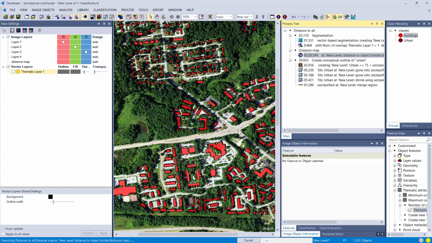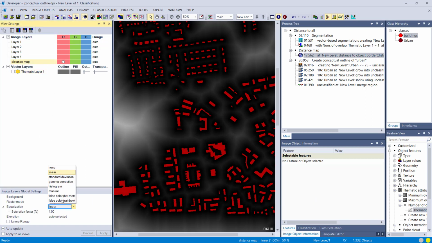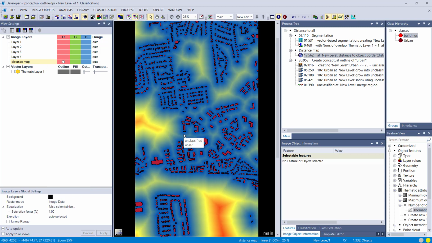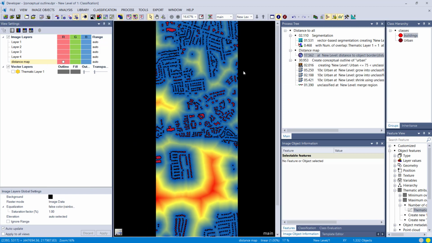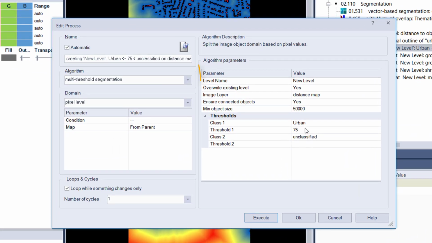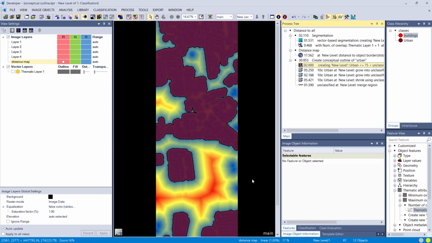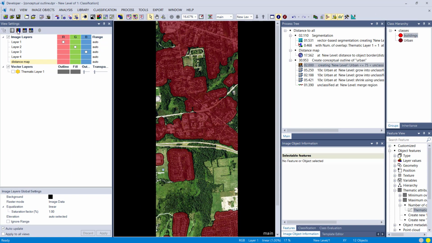After the calculation, let's have a look at it and see if it worked and if the result looks as expected. Let's check. And this is the result of the distance map, and that looks quite promising. Now again, I use the multi-threshold segmentation and I define a distance of 75. If it's lower, it's going to be classified as urban. And I also defined a minimum object size of 50,000 pixel. That means it only creates an object where I have a few buildings and not just one single building.